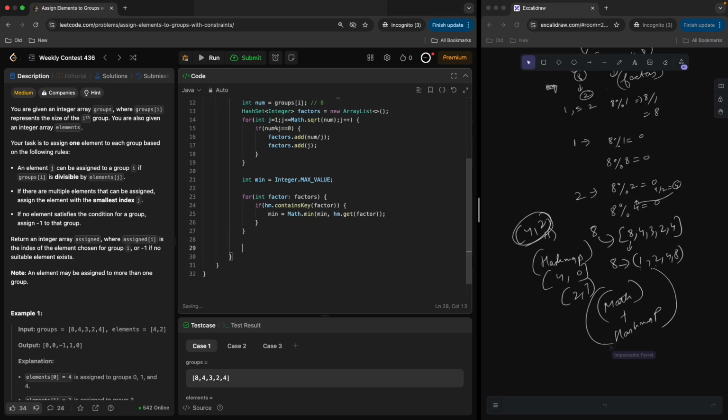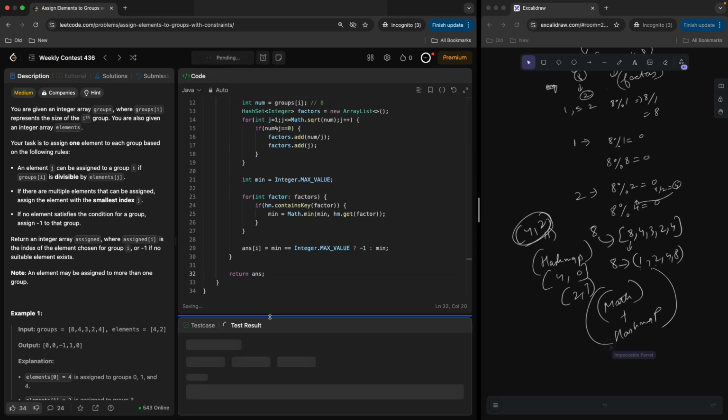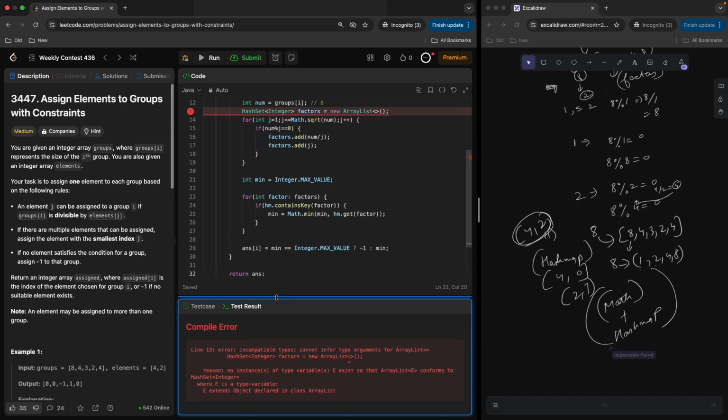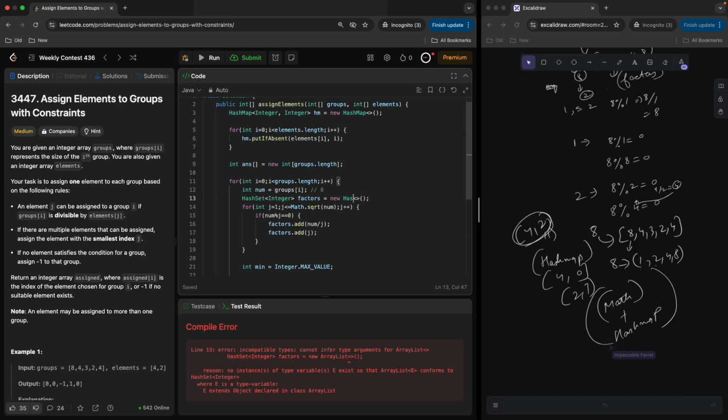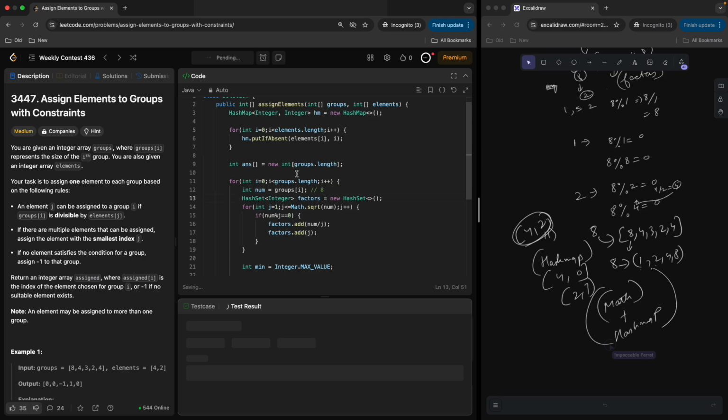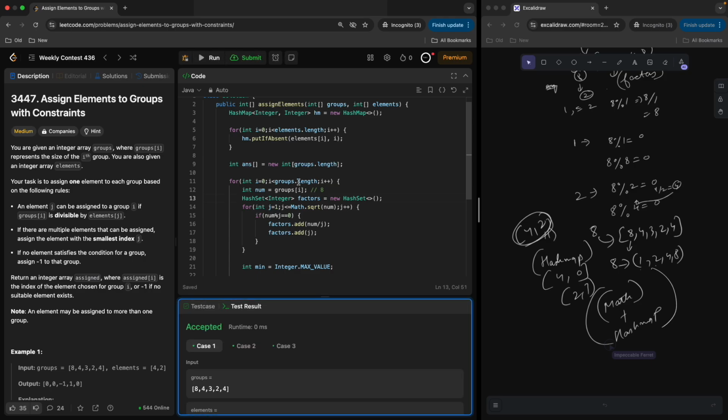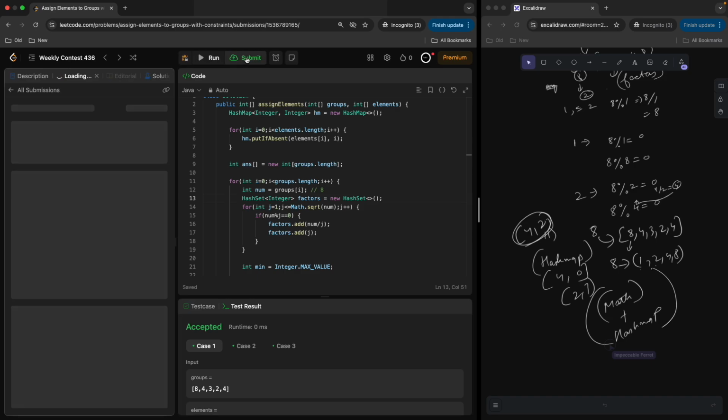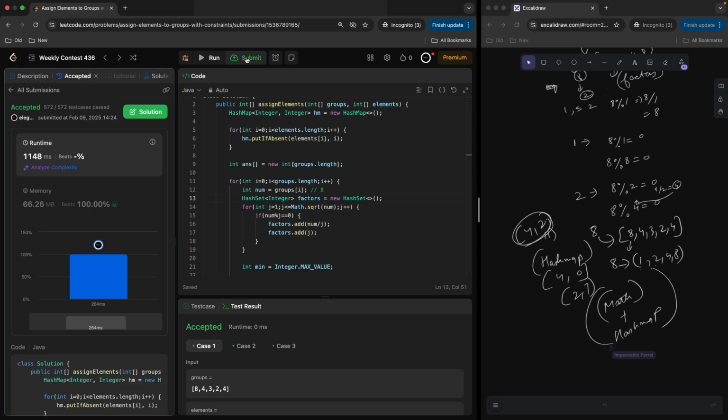So now once you have done that, you say that answer of i, if min is equal to Integer.MAX_VALUE, this means that if it hasn't changed, then you put -1, otherwise you put min. Right? In the end, you just return answer. Let's see. We might get some debugging errors, which is expected. So I'll just quickly change this to hash set and again hit the run button here. So it seems to work fine. Let's see if it works on the other test cases. Yeah, perfect. So that's the solution.